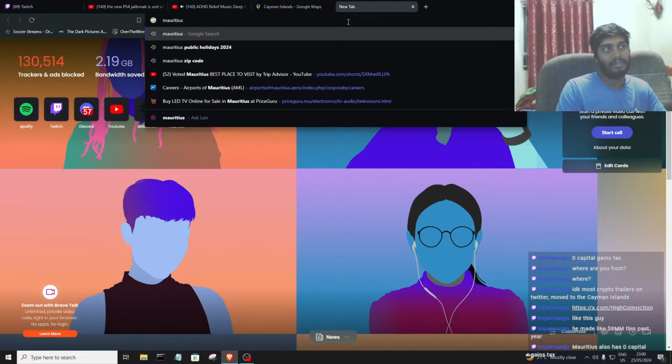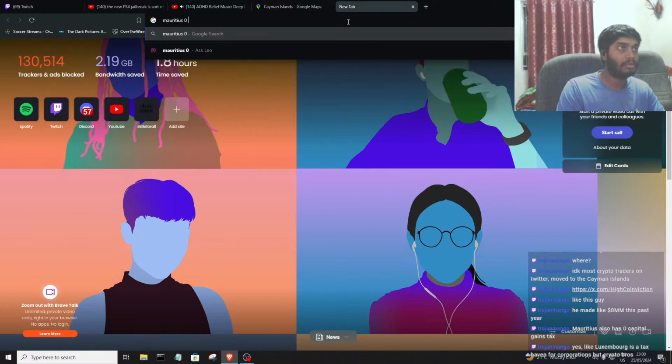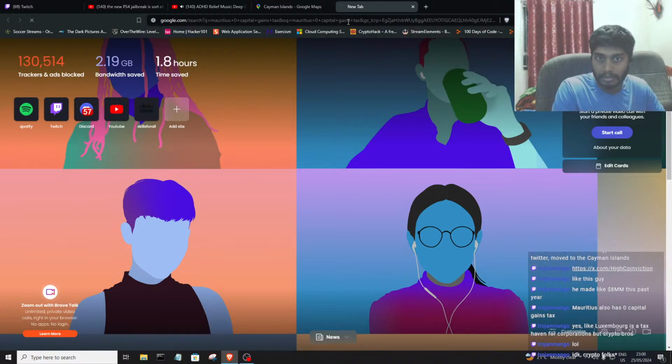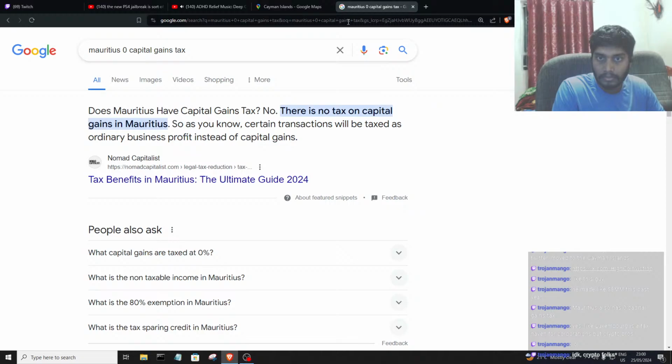Mauritius definitely does not have, though it has income taxes. I know 100% it has income taxes. Mauritius 0 capital gains tax. Yes, like Luxembourg, it has 7 for corporations, but crypto folks, there's no tax on capital gains. As you know, certain transactional taxes, ordinary business profits, capital gains.